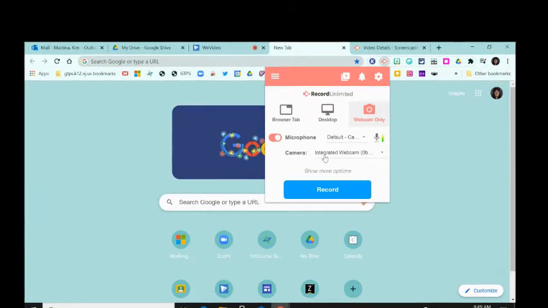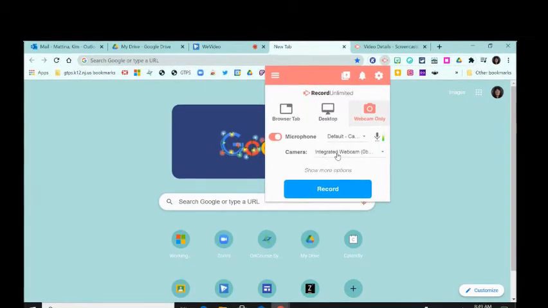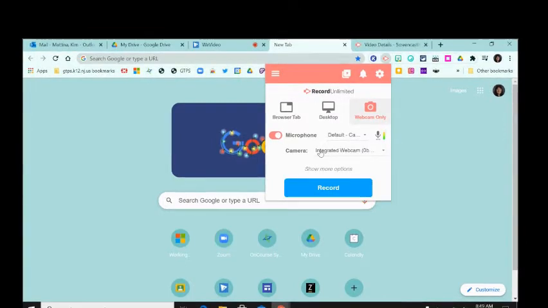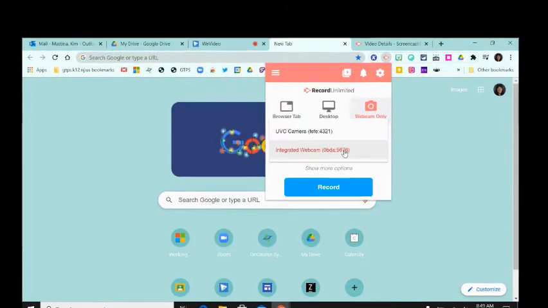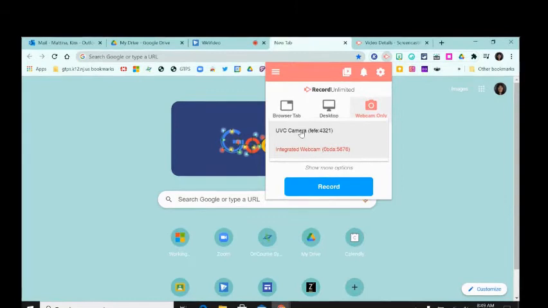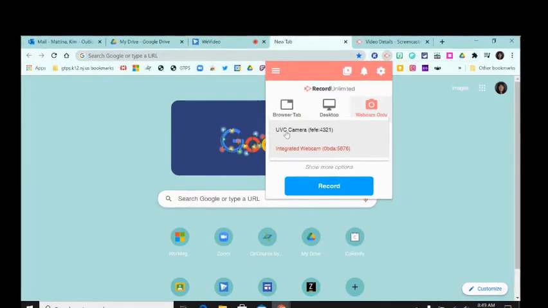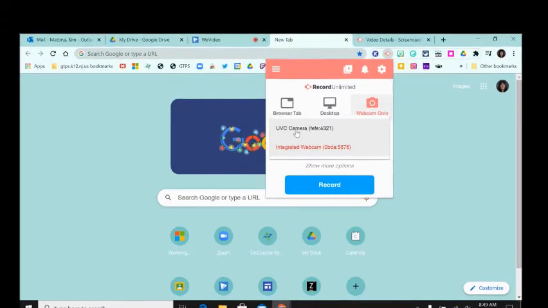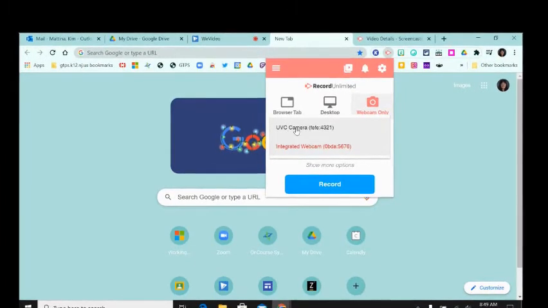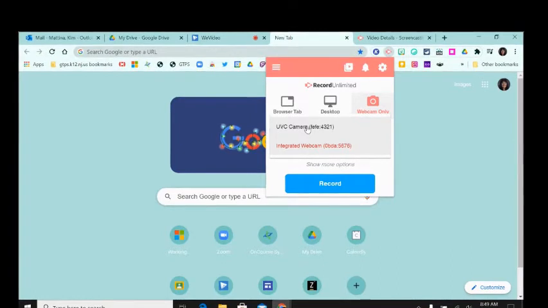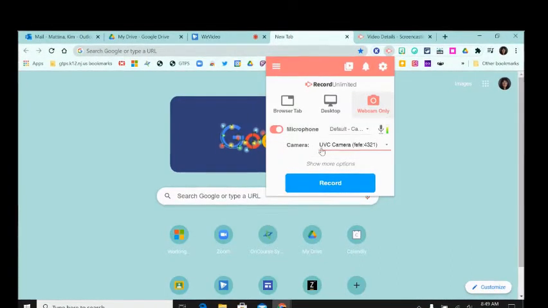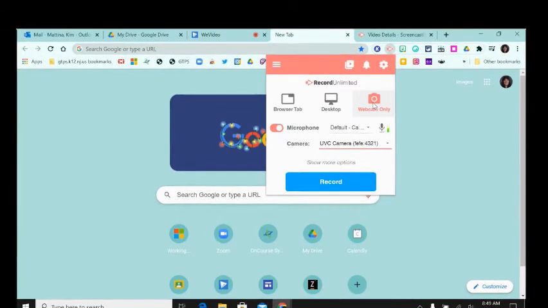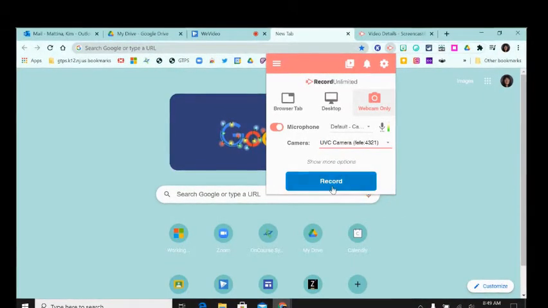Right now my camera is set as the default, the internal webcam. You want to change this setting to the new camera that you plugged in. Mine is UVC camera. Your camera name may be something different. Just select the new device in the camera, select webcam only, and when you're done with that, you click record.